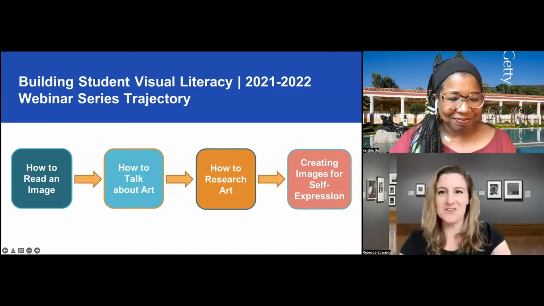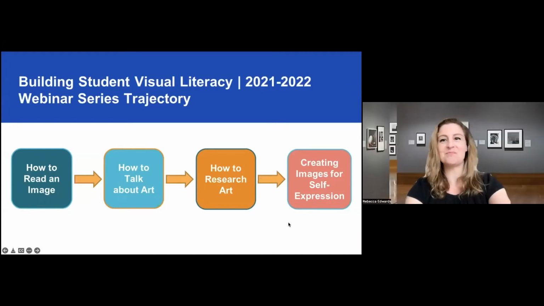So now we're going to turn to one of our Getty educators, Rebecca Edwards. Rebecca Edwards is one of our education specialists, and she is going to get us started with a little bit of an overview and some related curriculum information. Rebecca? Great. Thank you, Keisha, for that introduction.